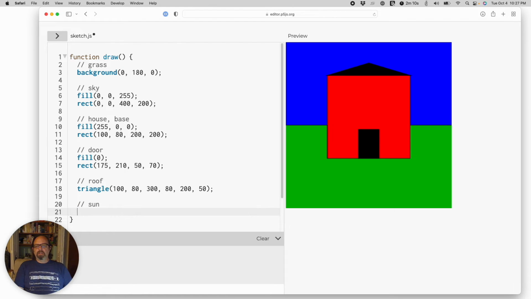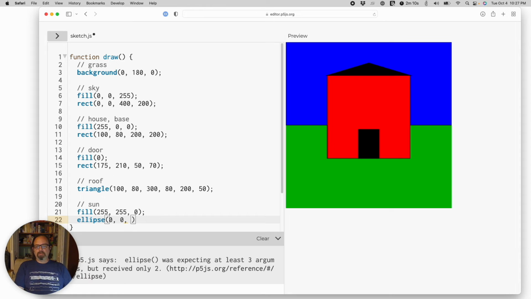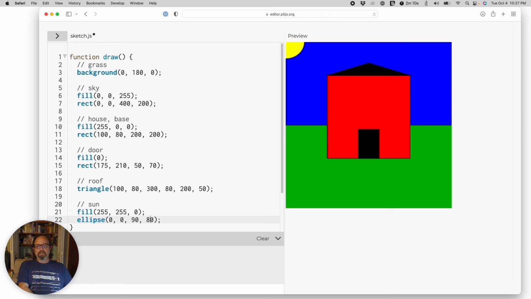So for the sun, let's do fill. I believe this is yellow. We'll get an ellipse. We'll see what it looks like. And it's just going to be right in the top left. Let's do 80 by 80. What does that look like? Not bad. Let's see if we make it a little bit bigger. 90 by 90. It's a decent sized sun up there.